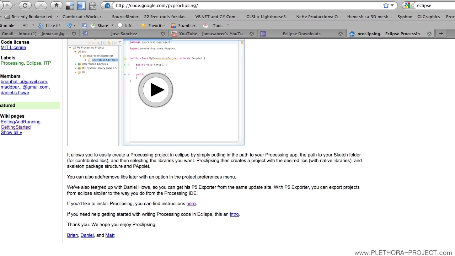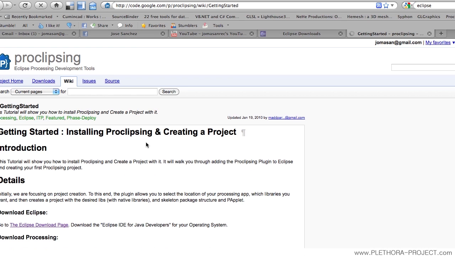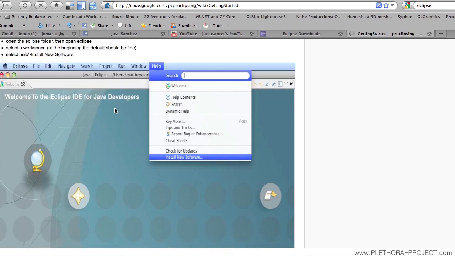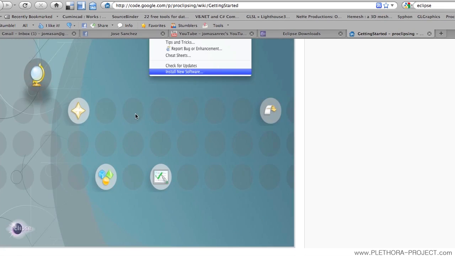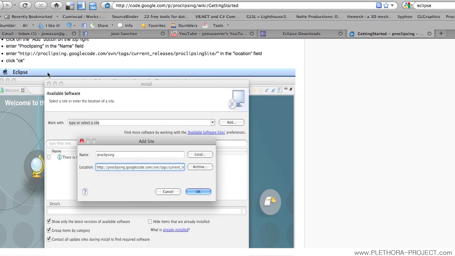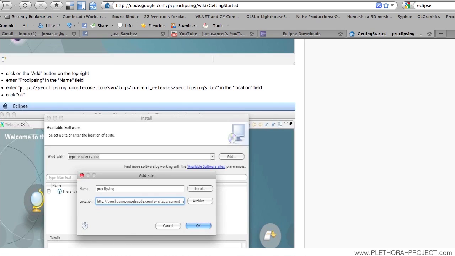So what you need to do is follow this link here that says if you would like to install Proclipsing, just find the instructions here. And this will take you to a little tutorial. Just follow the steps. It's two or three steps that you have to do, and it's pretty simple. It says what I'm basically showing you: install new software. You will have to pick this address and copy it.